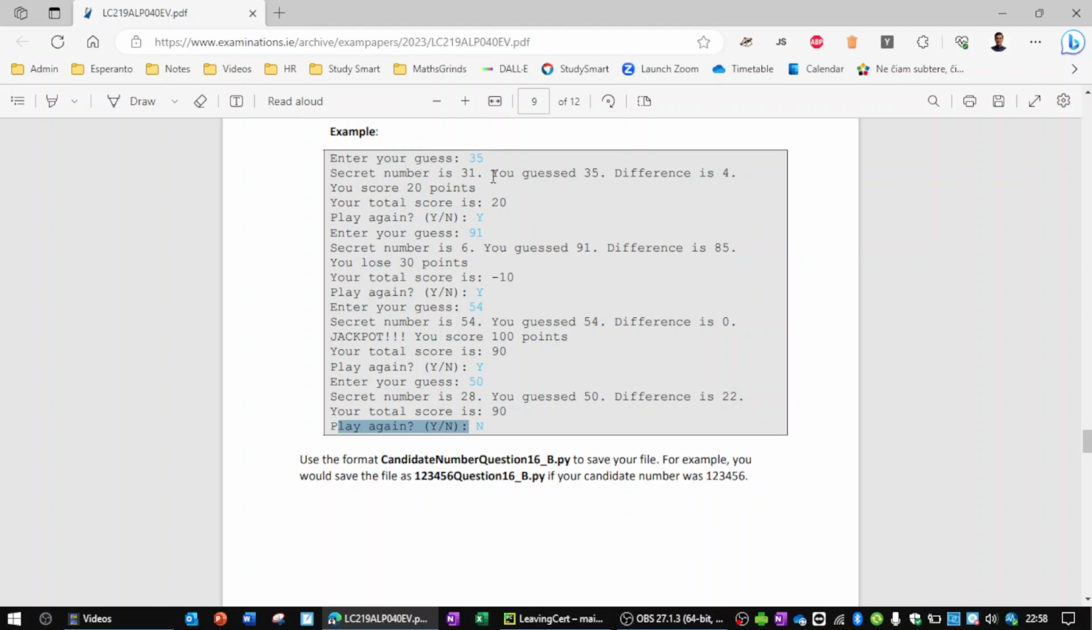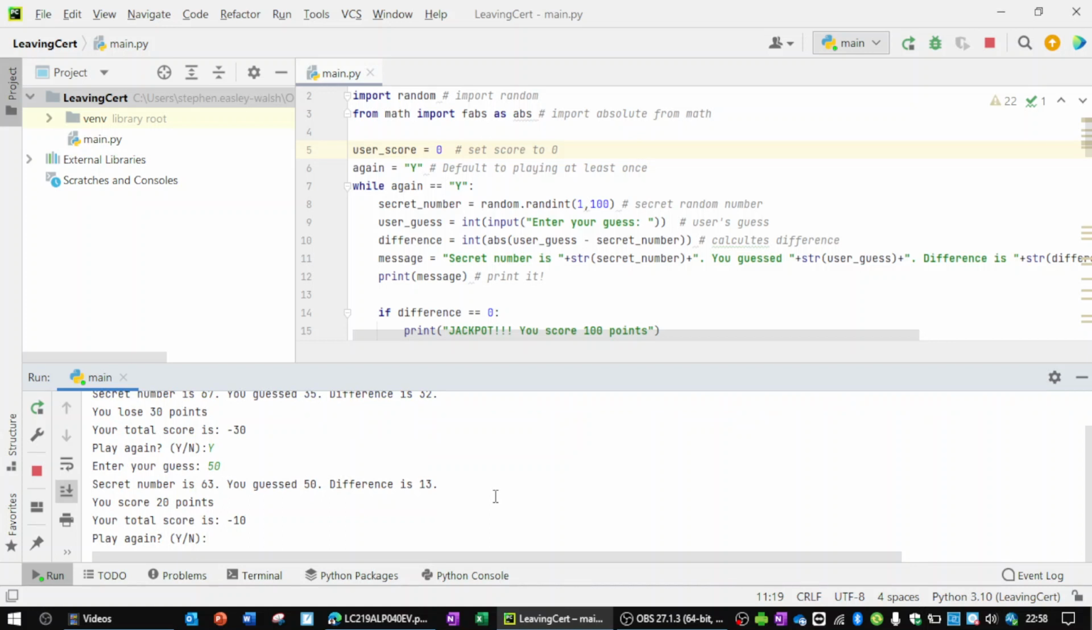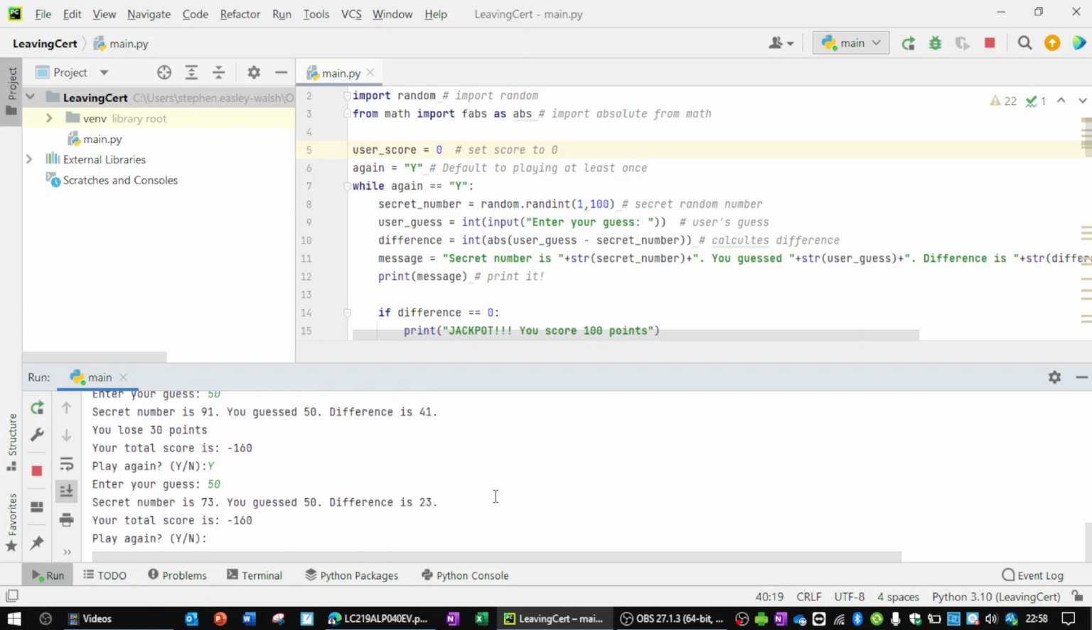Now, let's run this. 35. Secret number 67. You guessed 35. Difference is 32. You lose 30 points. Play again. Yes. 50. Secret number 63. You guessed 50. Difference 18. You score 20 points. Play again. 50. You lose 30 points. Play again. 50. You lose 30 points again. Play again, and so on. Jackpot, you scored 100 points. Your total score is now minus 60.